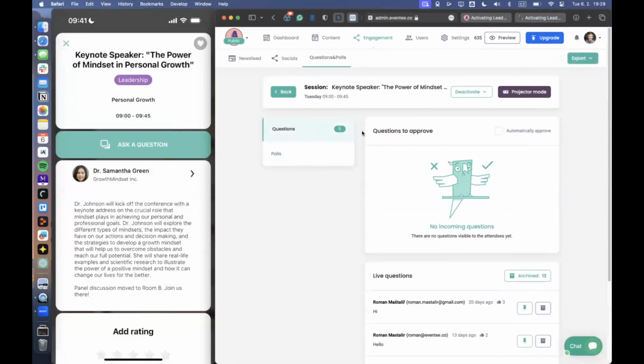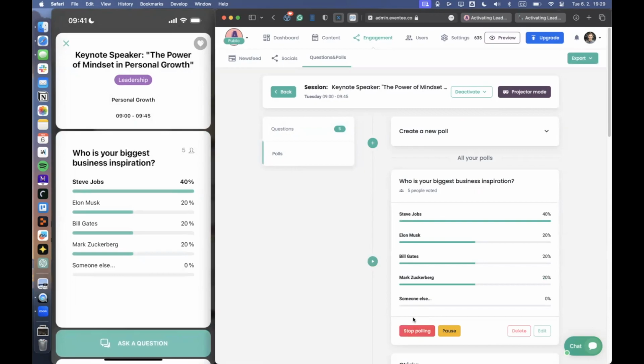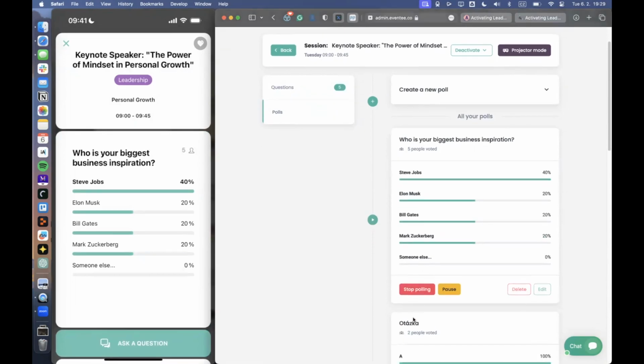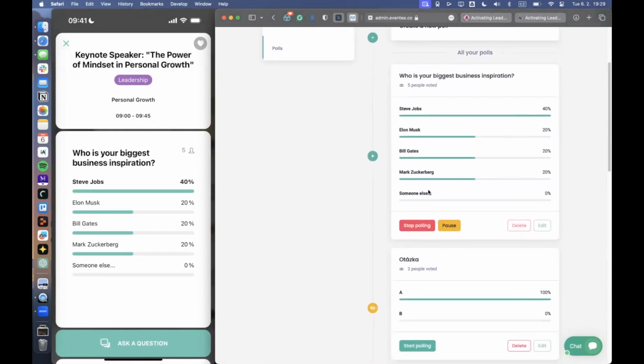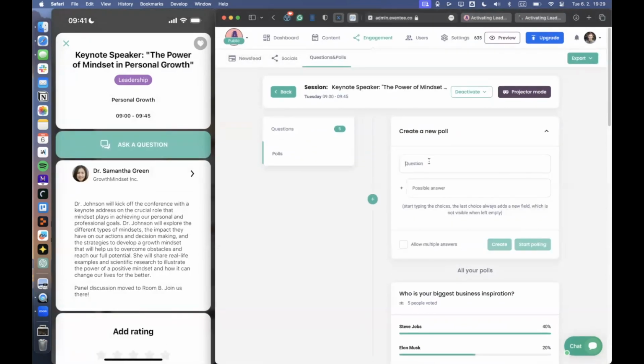Also, next to the live questions, we have live polling. This is ability for you as event organizer to create unlimited amount of polls per each individual session. And as you can see, I just clicked start and it's immediately visible on my phone. I cannot vote anymore because I already did. So let me create a new poll.